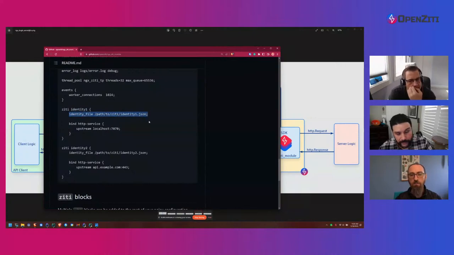Each block has one identity file. So each block essentially maps to a ZD identity. There's nothing stopping you from using the same identity in two different blocks if you want to.